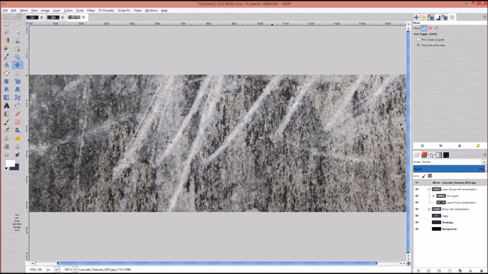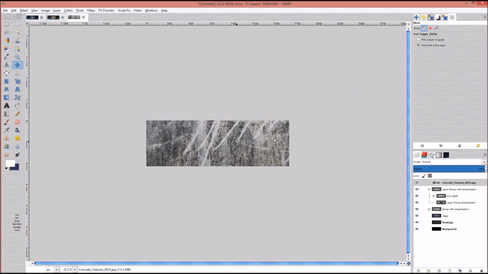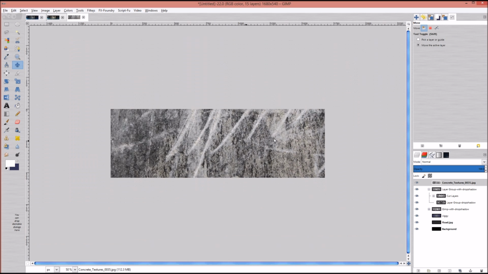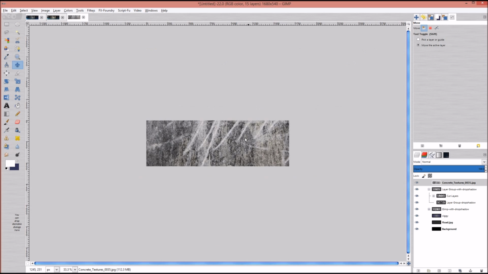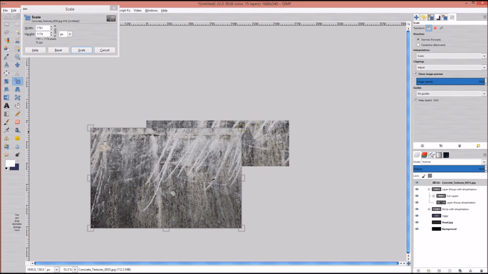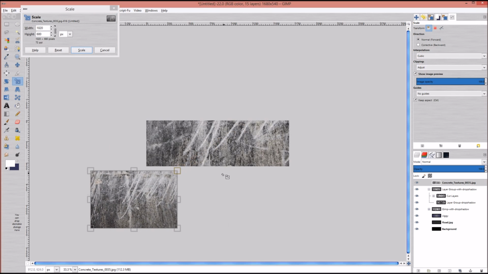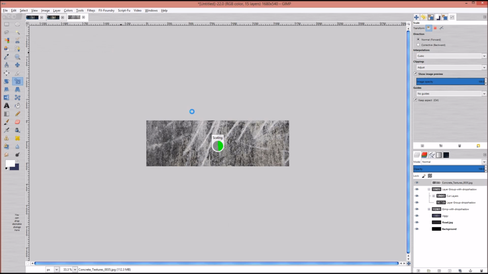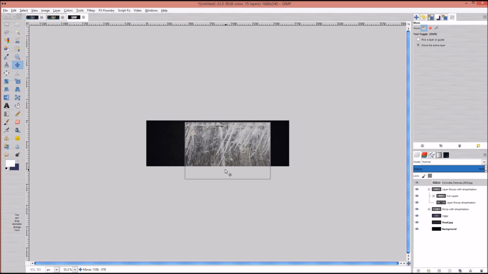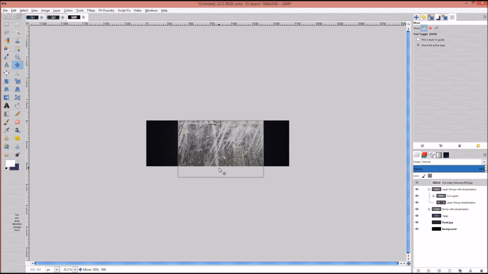And I'm going to zoom out, pressing Control and using my mouse wheel. You could also use Shift plus on your keyboard to zoom in, and just the minus to zoom out. I'm going to press Shift T to bring up the scale tool, and scale this down just to fit over the text. Then I'm going to press M on my keyboard and grab that and put it over the text, just like that.